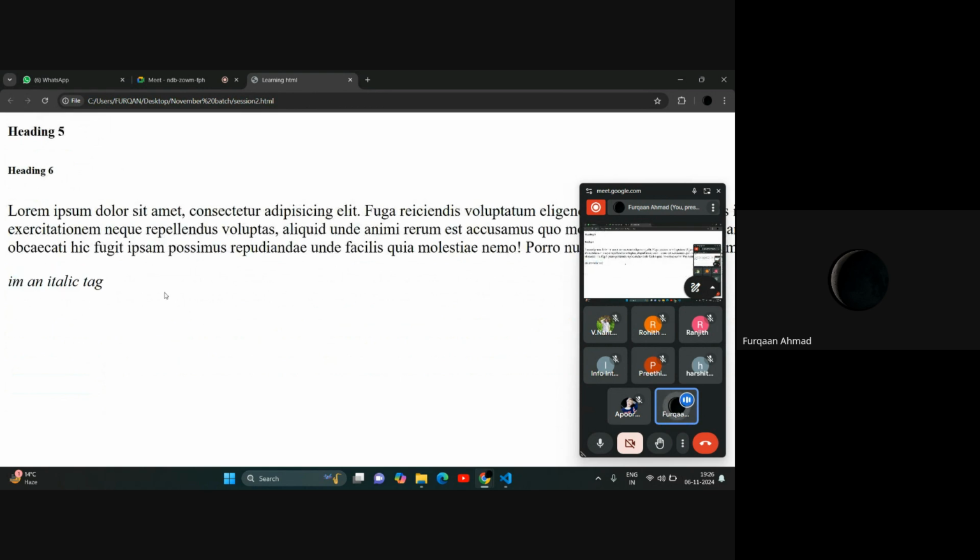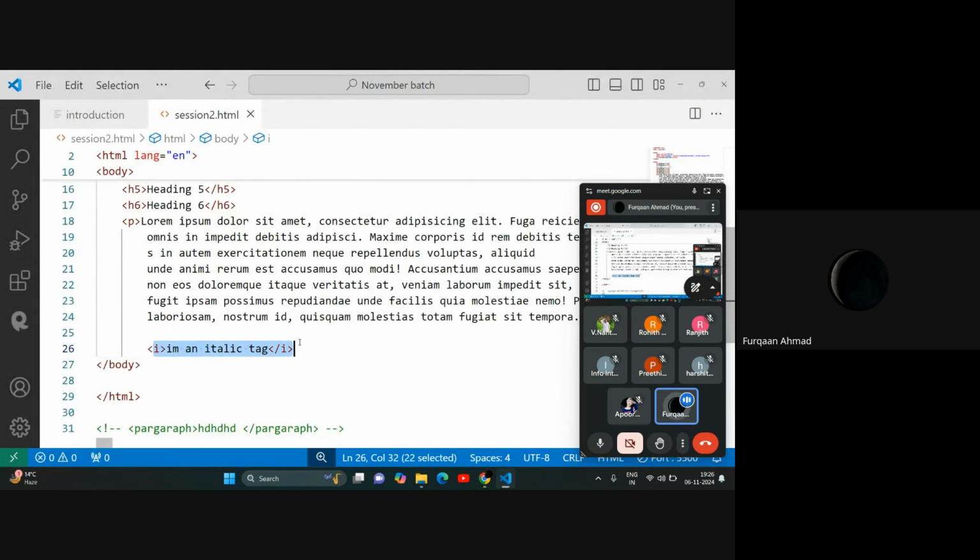It's tilted to the right side only. It's like in a cursive way. Okay, its font has been changed. That's how italic works. I hope you get this thing as well.